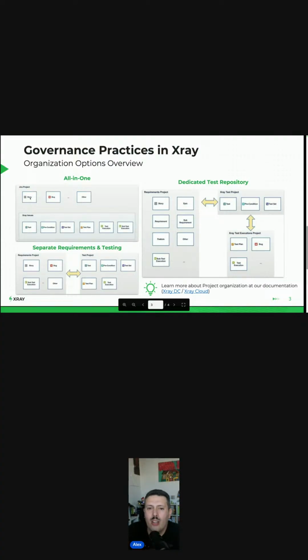But second, go and watch the list of all of our lives that we've done. There is one on project strategies, and you should basically determine which of these three pictures here is going to be the right one for you and your team, because they each have their own impact. They all kind of affect how Jira and Xray are going to play together.